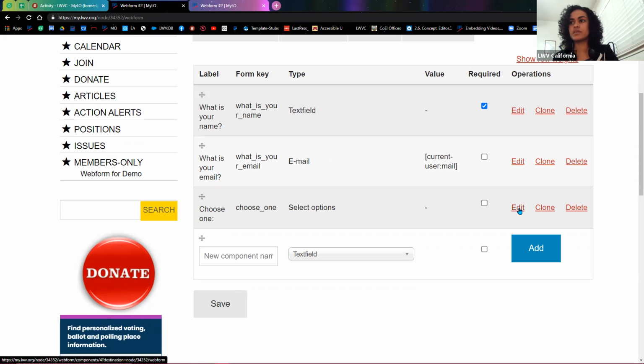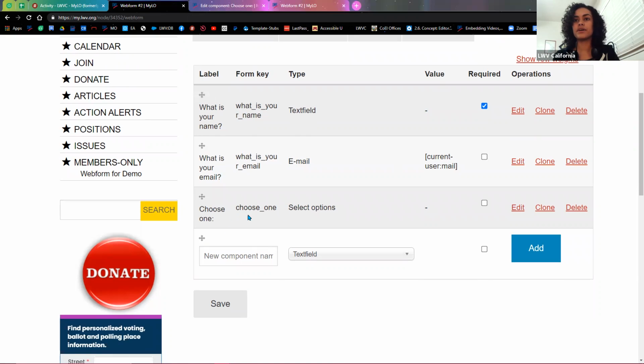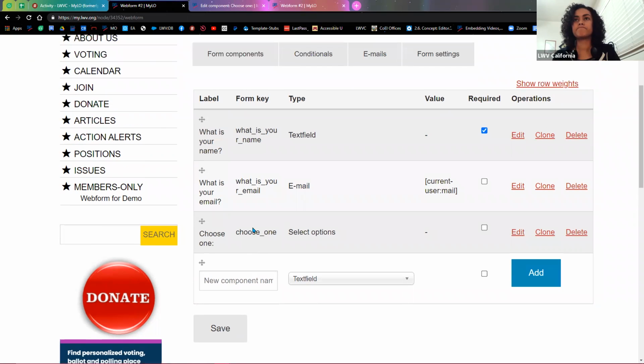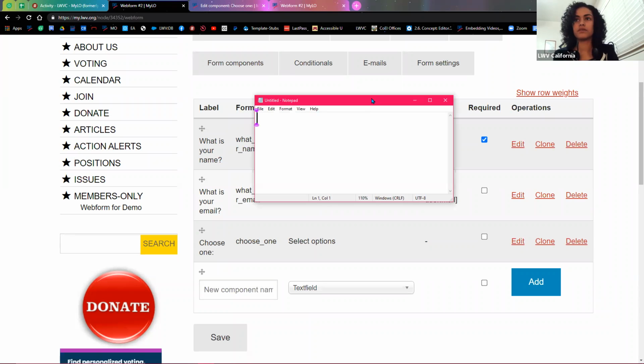So what I'm going to do is keep this open in a new tab to edit it, just so that we can see the full back end of this form component. So let's see, can I get a text box in here? Might be a little bit easier for us to see this.